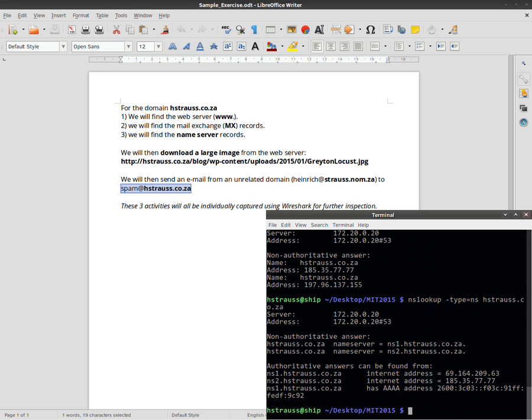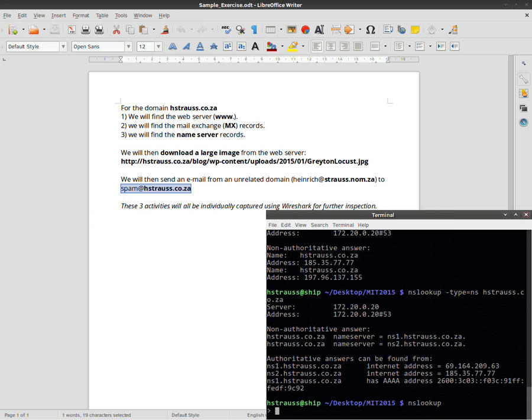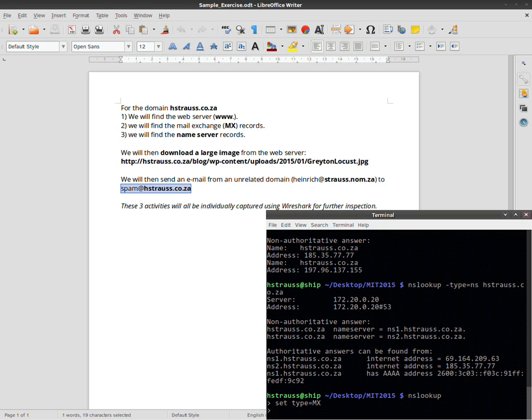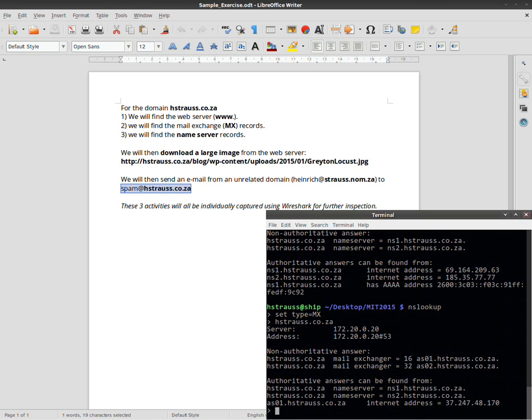The alternative to adding the command line options is just to run it in what we call interactive mode. In order to do this, we just type nslookup with no parameters, and you'll see that we get this little greater than sign prompt. So once we're here, we can do something like set type equals mx, and we can then look up hstrauss.co.za. And you see now, instead of returning A records, or in fact name server records, what we get back are mail exchanger records.